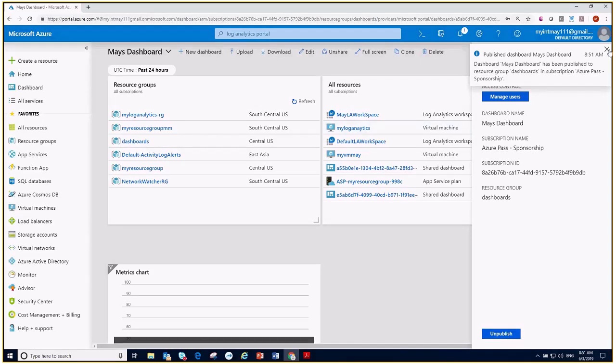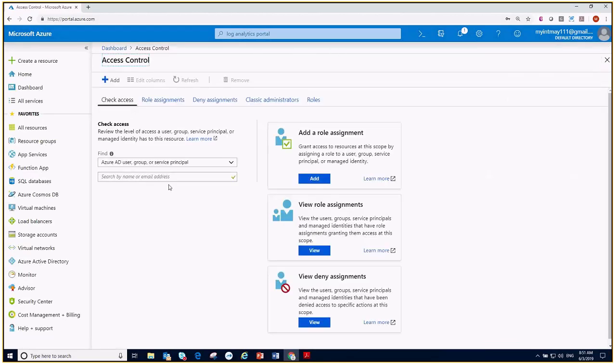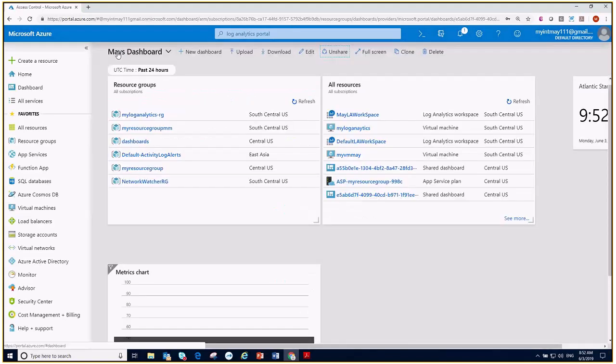So now I have my Maze dashboard. I'm going to manage users. I can go into manage users, and I can assign the users who you're going to allow to see your shared dashboard. Everybody so far so good on that? I don't have any users here to add, so I'm not going to add anybody. Now from the main menu, I'm going back to all resources.